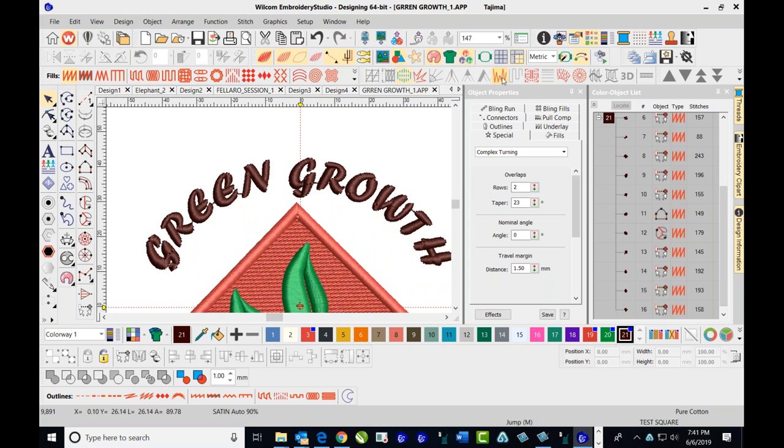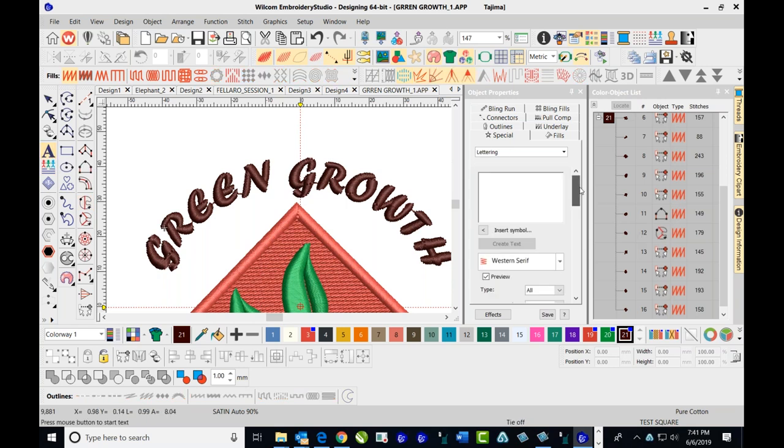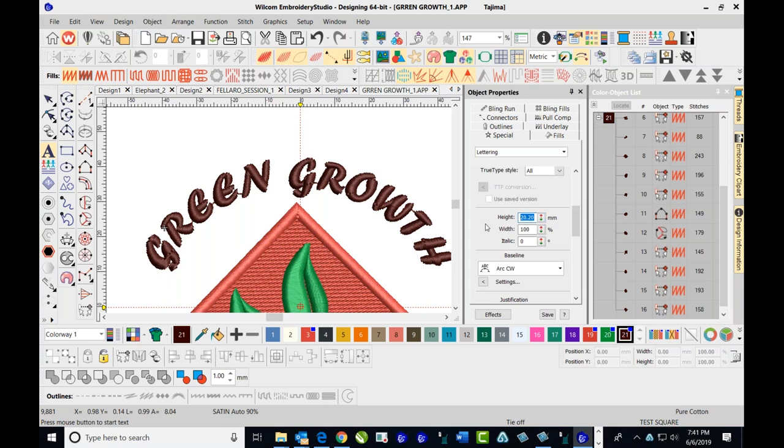I'm going to measure the height of the letters here first. Press M. Measure this. 8.5. I'll right click here on my letter A. I'll scroll. Height 8.5. And here, see here.